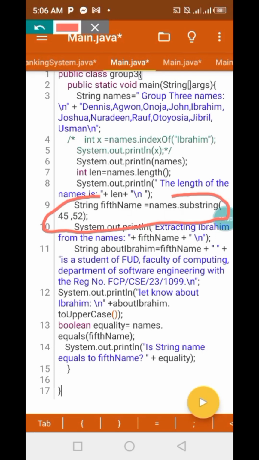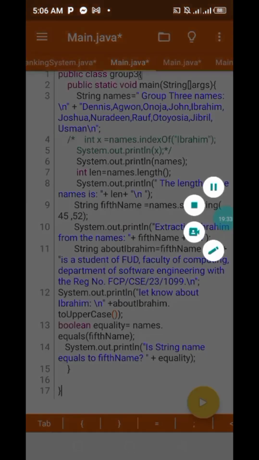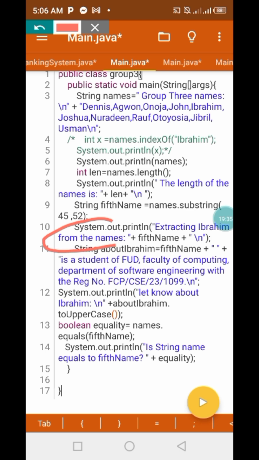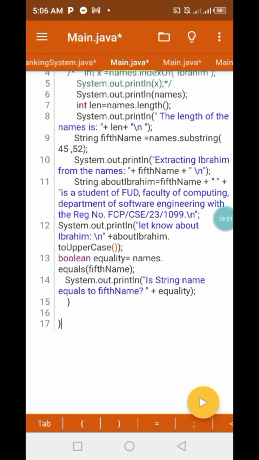So when it does that, we now come here and make it a sentence so that it will be readable. System dot out dot println, extracting Ibrahim from name plus concatenate fifth name, so we're able to bring Ibrahim. When it brought Ibrahim here, we said we will not just talk about Ibrahim, we want to make it "let's talk about Ibrahim." We now say fifth name. What is fifth name? Fifth name is Ibrahim.